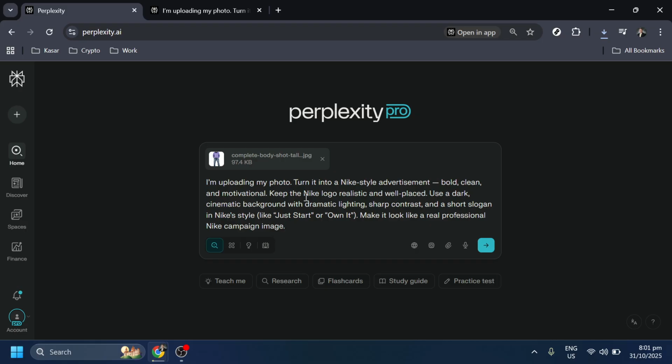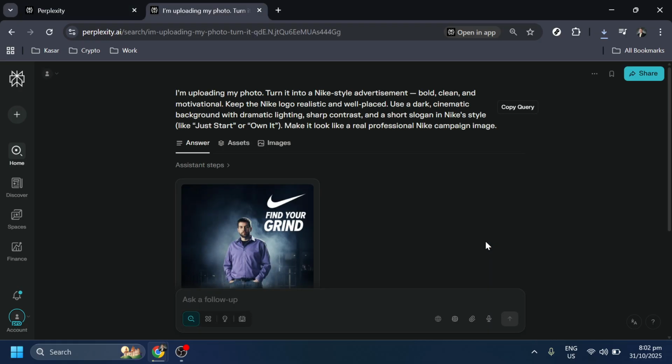With your prompt ready and your image selected, it's time for the final step. Scroll down a bit and look for the Submit button. Clicking on Submit will officially send your image and instructions into the Perplexity system, allowing it to process your request. This is the moment where you let Perplexity work its magic.